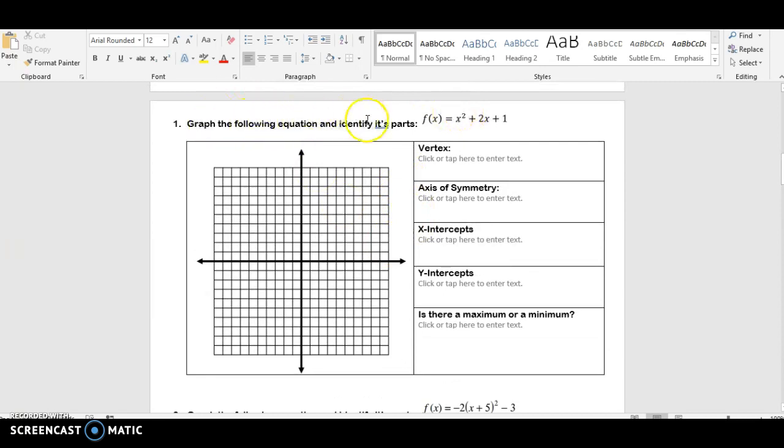It says graph the following equation and identify its parts. So this is the equation, so you're going to go ahead and graph it. You don't have to show your work because obviously there's no place to show it, because you have to find the axis of symmetry and the y-intercept and all that stuff. So when you do that, you're going to graph it on here. Then you're going to answer certain questions.